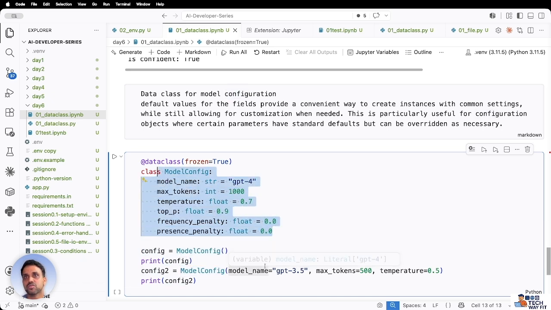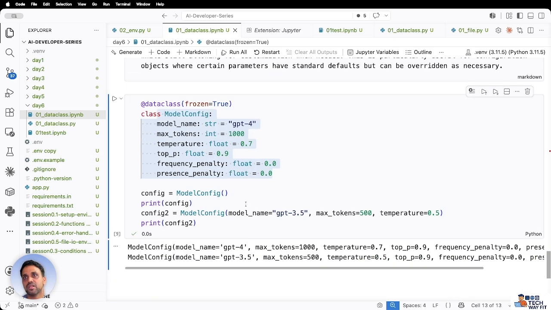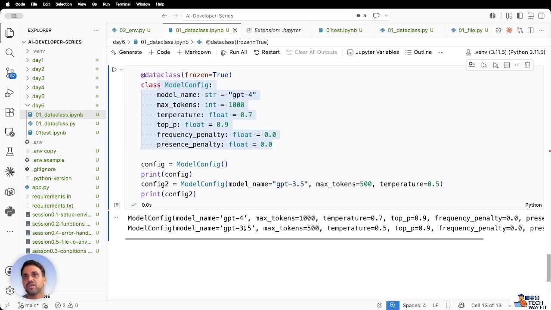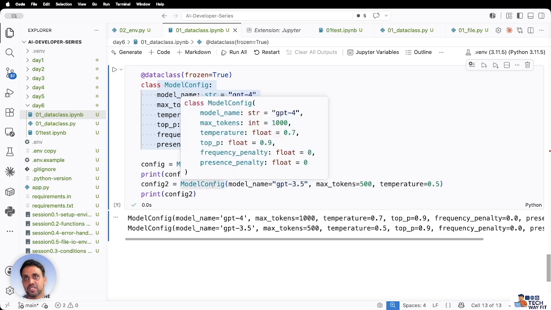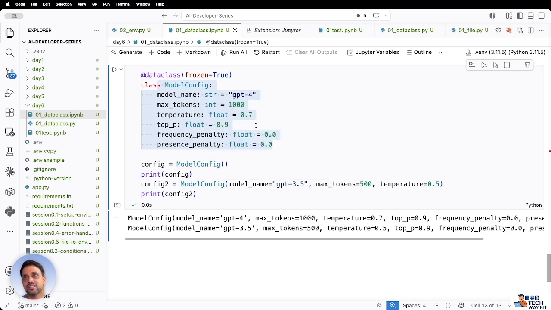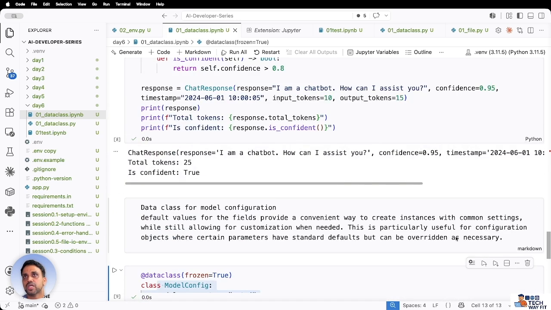But if I want to override certain values, for example model name, I want to change from GPT-4 to GPT-3.5, or max tokens or temperature, then we can pass only those values. All other values will be taken as default. So if I now run it, we see there are two different model configs, and only the values that we passed in the second object creation override the default values, while all other values remain the same. So that's pretty much all about data classes.